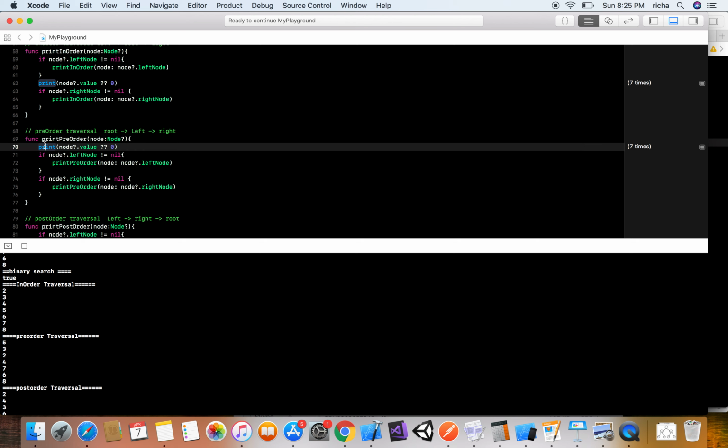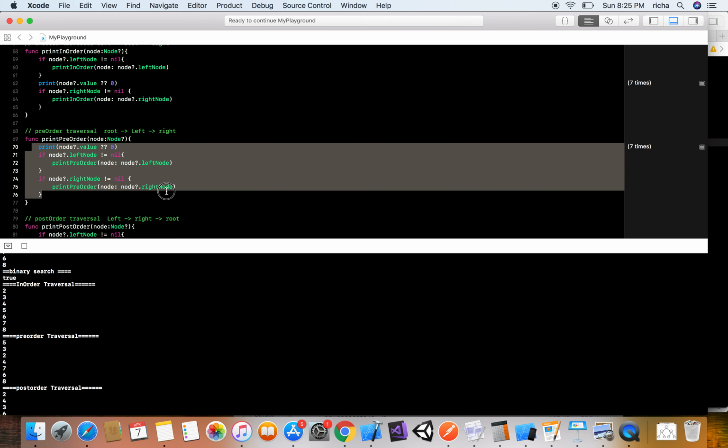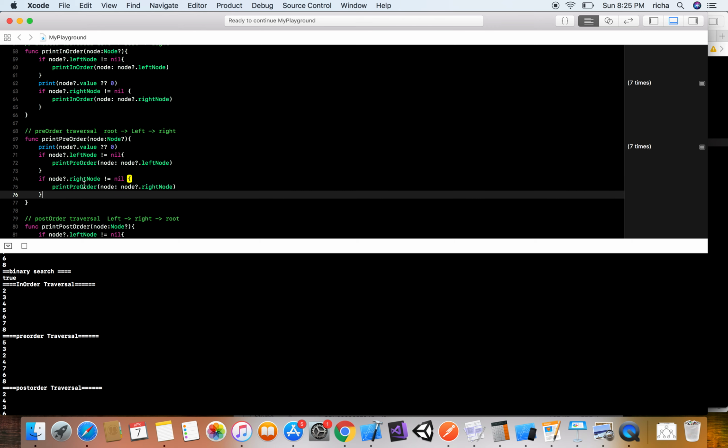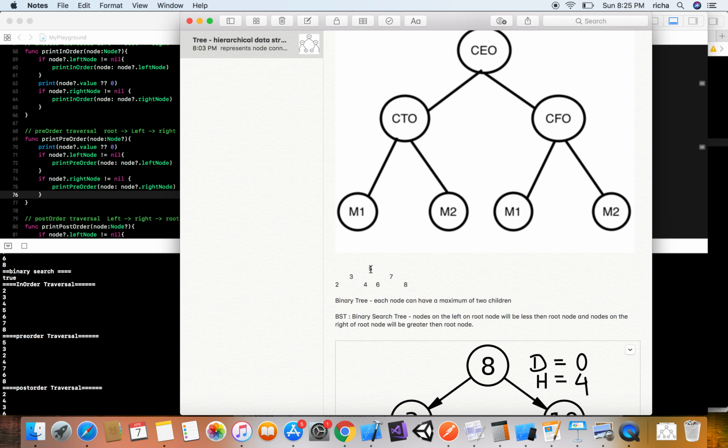Okay, so I'm not going to go through this because you can go through it yourself. The tree would be printed like 5. So we first print the root node, and then 3, we first print the root node of this subtree, and then 2 and 4. Similarly 7, then 6 and 8. So this is our pre-order traversal.